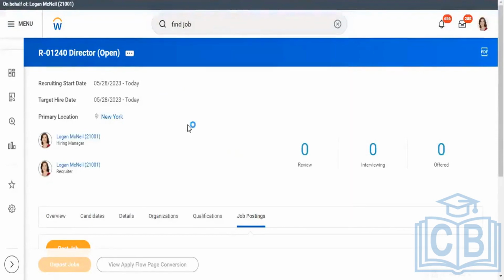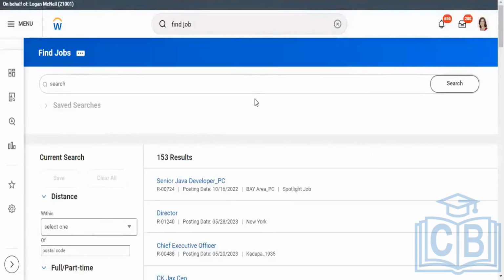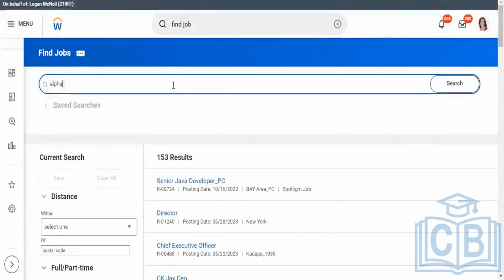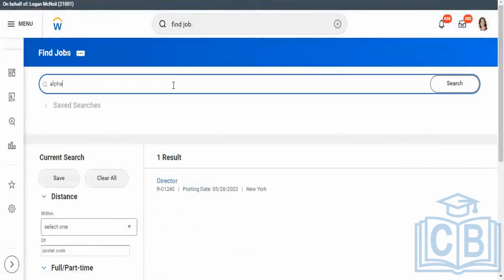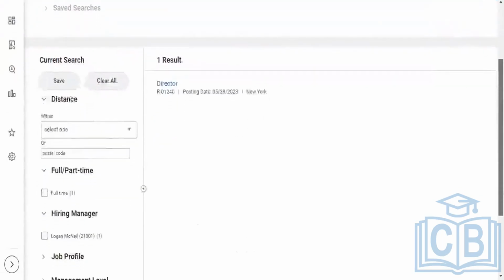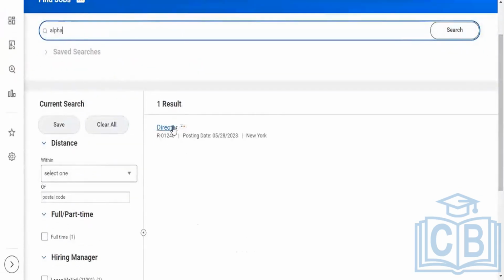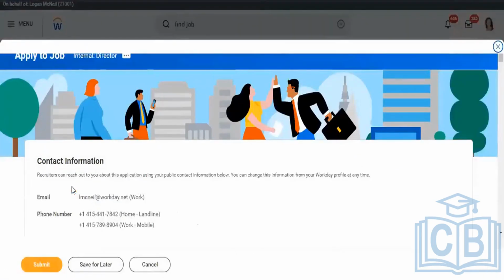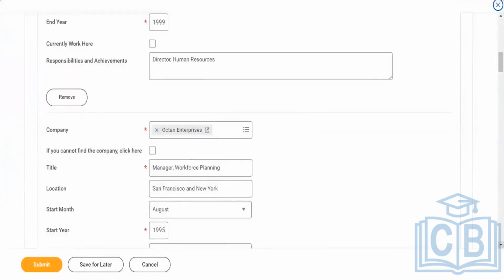I think there are 53. You need to type in director or something. This one is it. Click on it, director. Click on apply. Scroll down. These are the details you are mentioning. Scroll down.